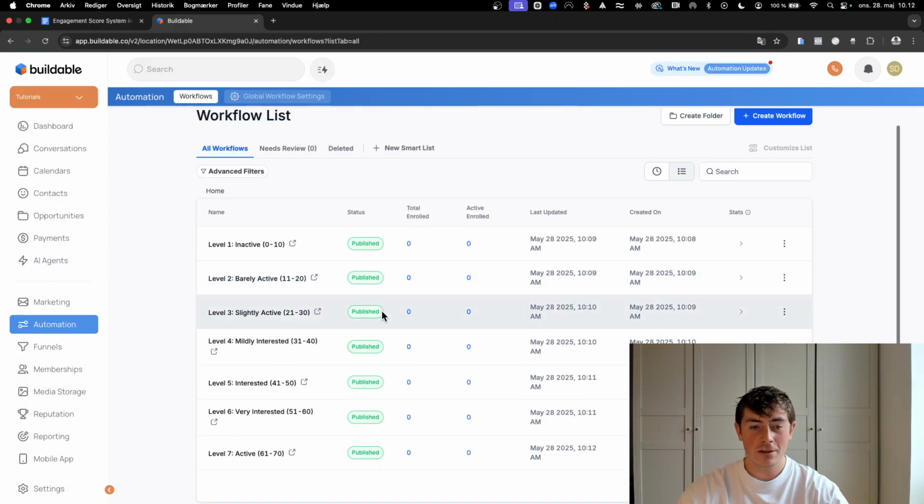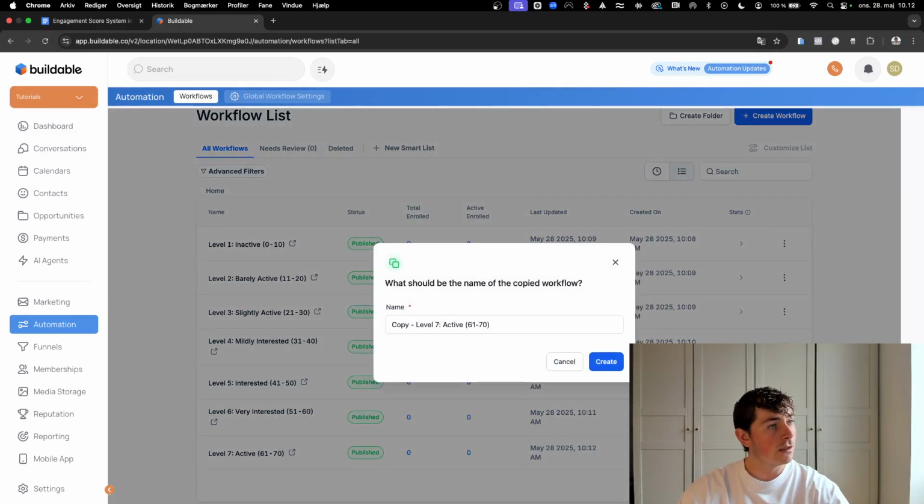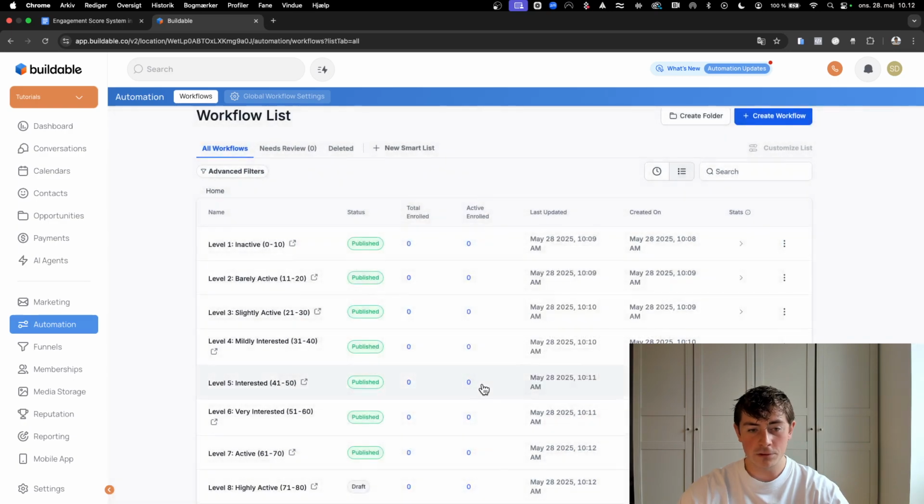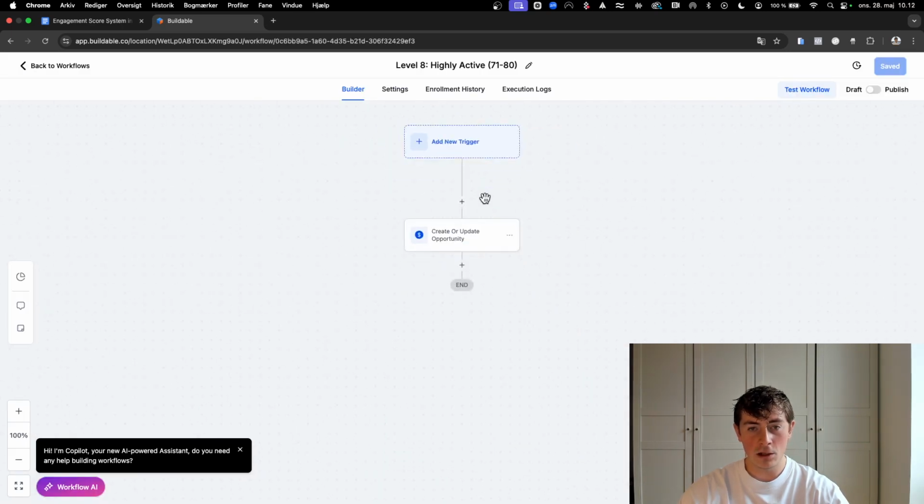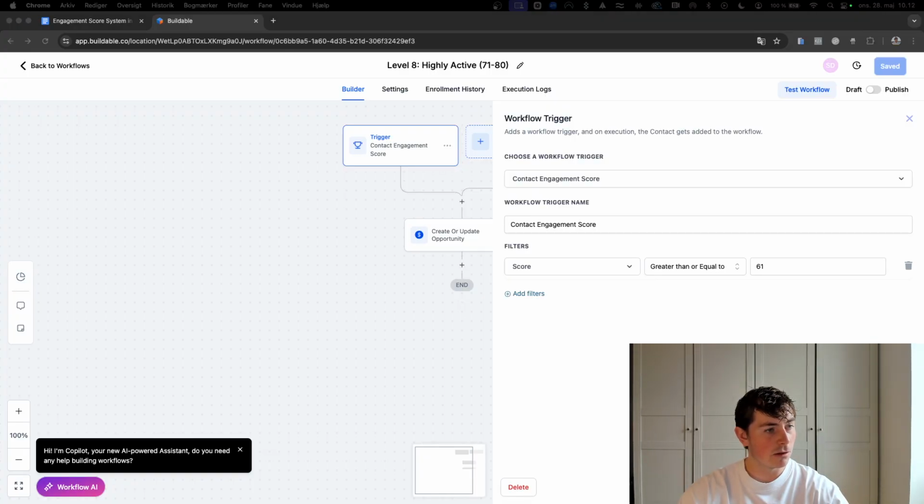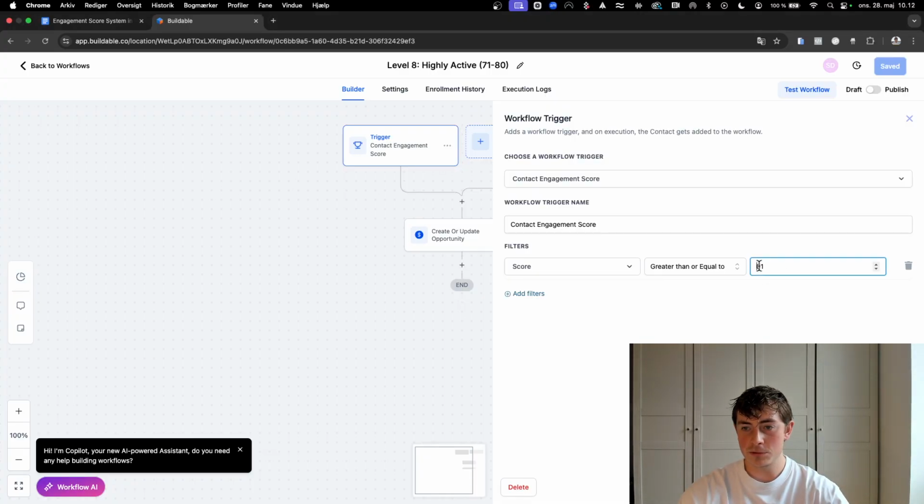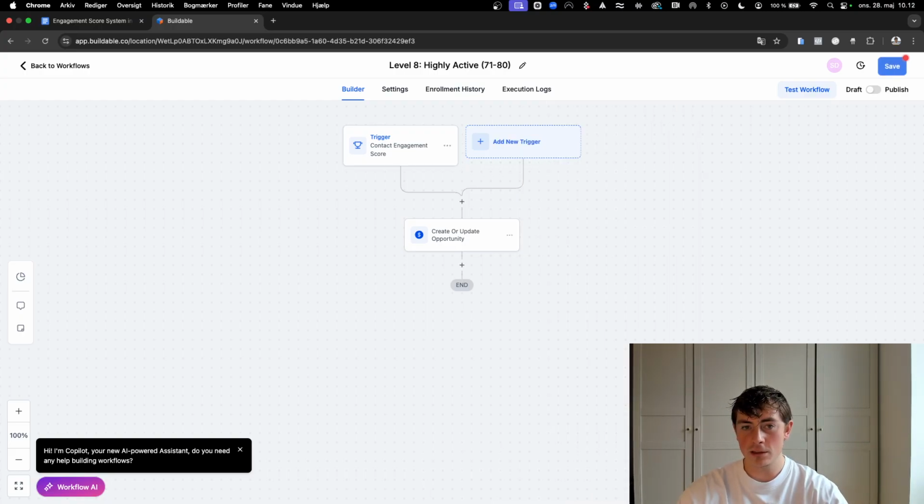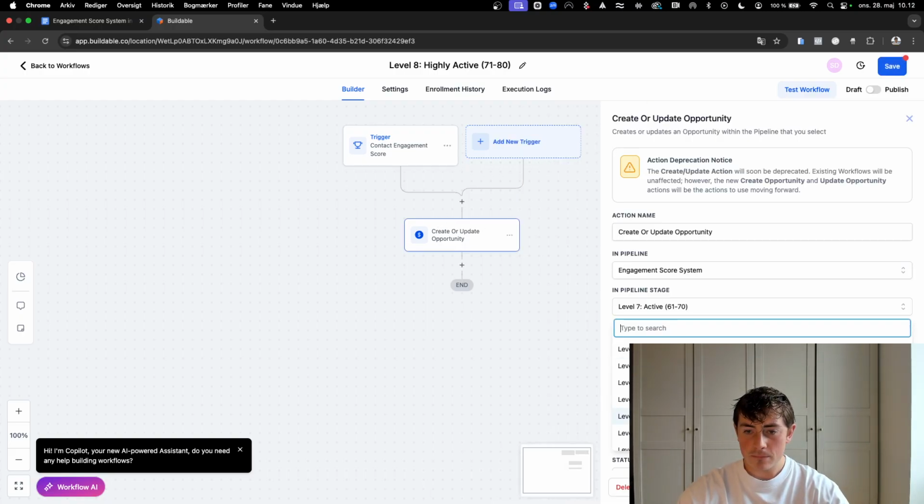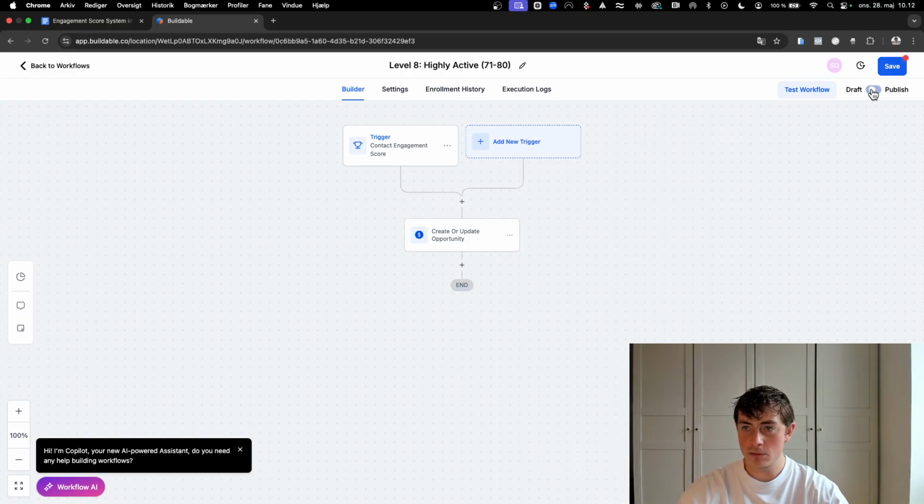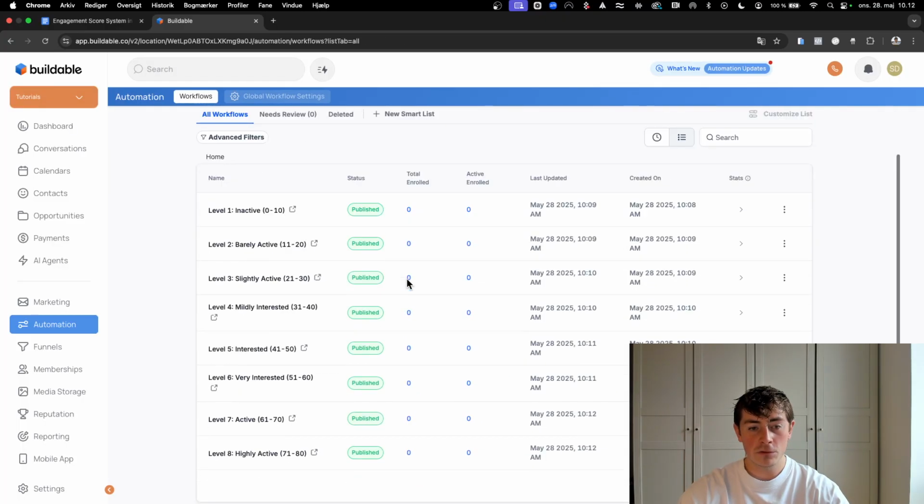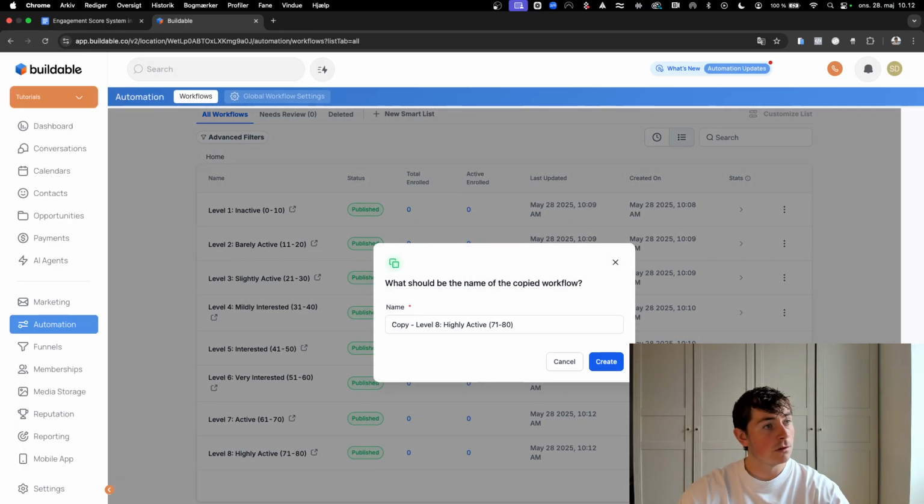Of course it's not necessary to have a pipeline. It just gives you a good overview of your leads, instead of having to go in and filter on how many leads do we have that have this amount of engagement score. So this is just a good way to keep track of the most active leads and give you a quick overview of what leads you should contact.